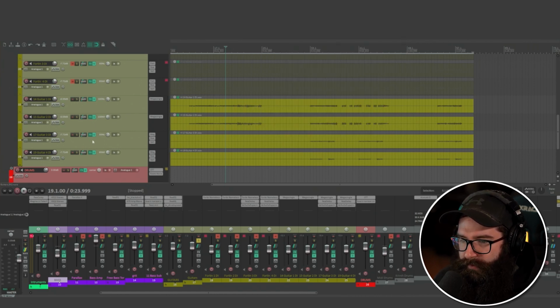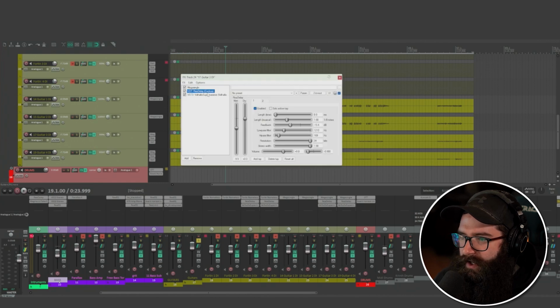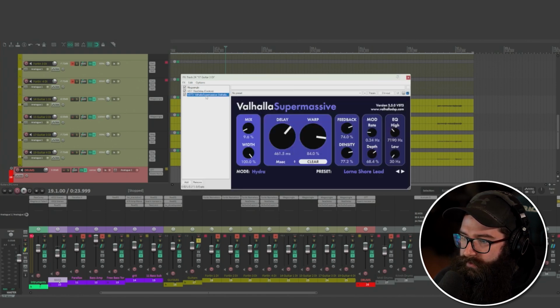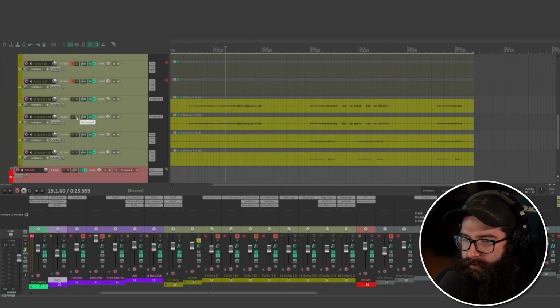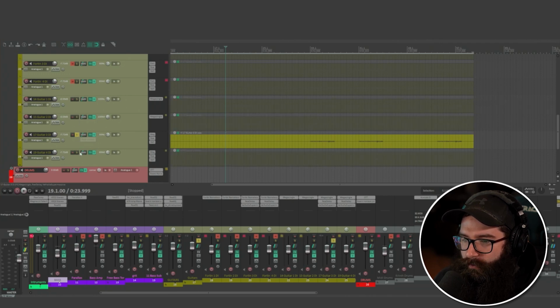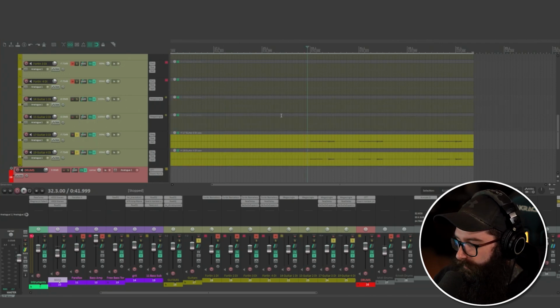So that's the same for the rhythms. And then there's the harmony guitars. It's the same setting, but I've got Rear Delay here for this delay effect. You can see the settings here. So just going into Supermassive by Valhalla. So that harmony channel with the effects sounds like this.